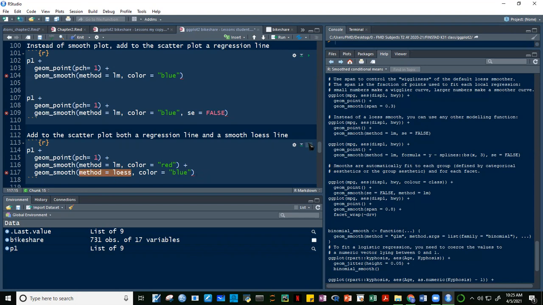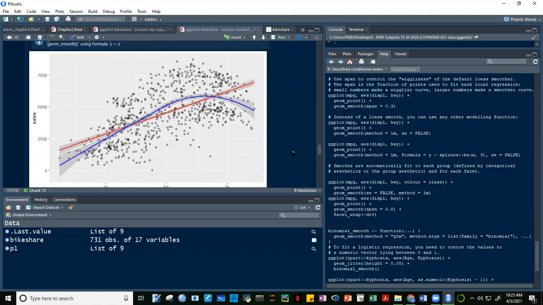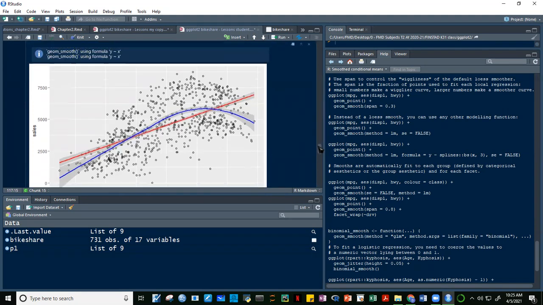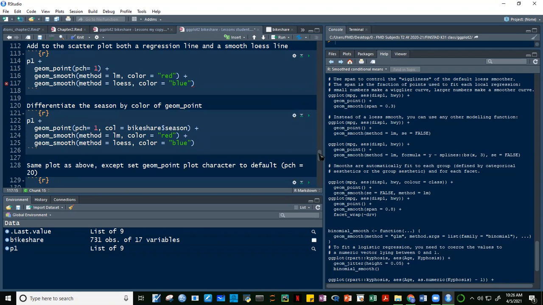Okay, so let's run this. Yan. Okay, so you have a plot of your scatter plot for your temperature C and your sales. And then you have your regression line. And then you have your lower weighted scatter plot smoothing line. Okay, any questions so far, guys? Clear so far? Okay.